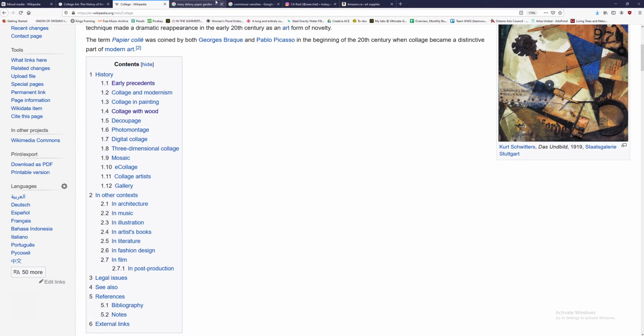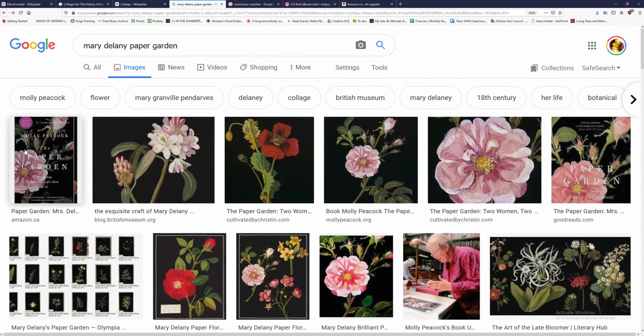Something else I wanted to mention for collage as a point of reference historically was this thing called The Paper Garden. It's a book that was written by Molly Peacock, but it's about this lady named Mary Delaney who lived in the 18th century and had kind of a sad, aristocratic life, and then in her 70s came into contact with collage. She realized that she had red paper and it looked like a flower petal, so she started creating these botanical collages that there's now a huge collection of.